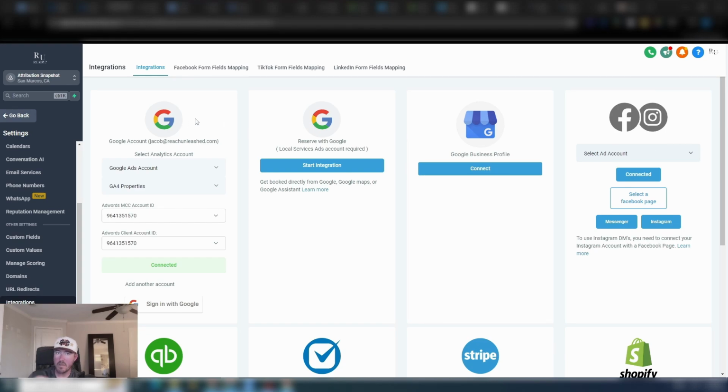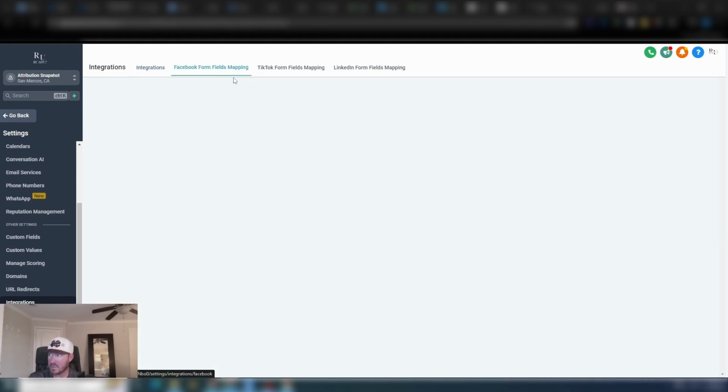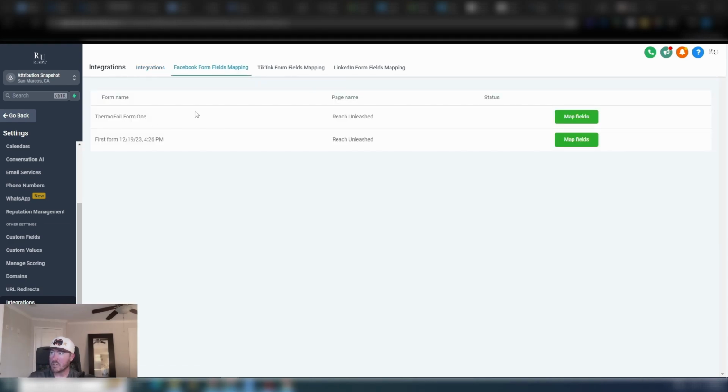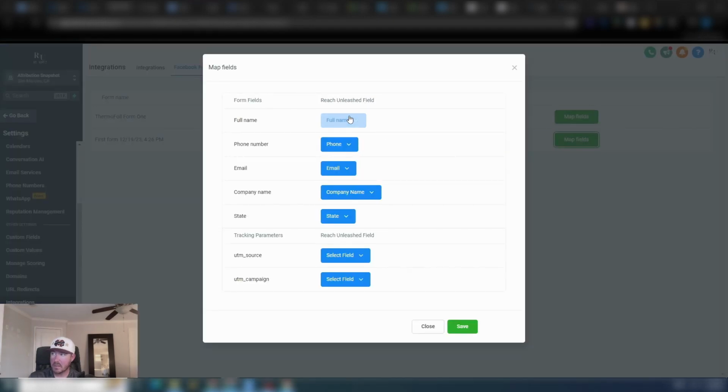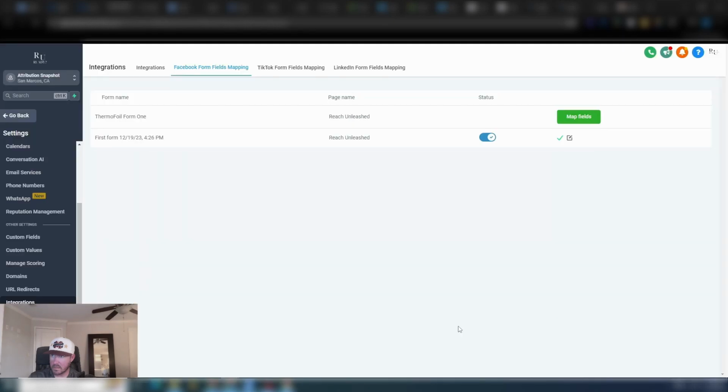But the one other thing when working with forms specifically on Facebook forms is you need to go to Facebook form fields mapping and you need to map the fields. Once you do map them and you save it, then you'll get a little green checkbox. And that's the checkbox you want. If you do not map these fields, the lead forms from Facebook will not go into the system. But once you map them, then it's all integrated. It's all connected, and it will pull every lead that comes in directly into the system for you.